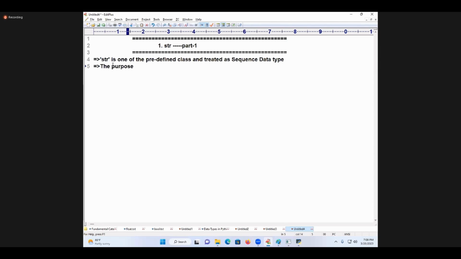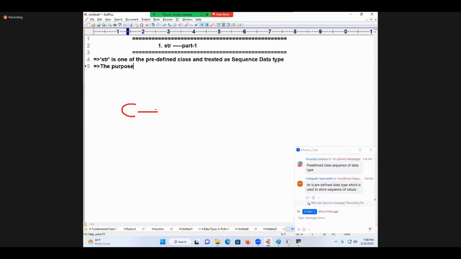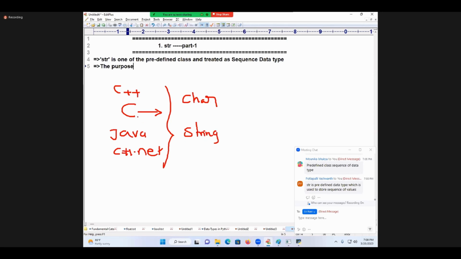Carefully understand. I don't want to write the purpose directly, because I don't want to give normal definitions. I want to give exactly what is happening in real time. That is what shapes your career. Let me come to C programming for a minute so you understand more. In C, C++, Java and C#.NET programming, you have 2 data types. One is the char data type. One more is the string data type. In C language and C++, an array of characters is called a string.